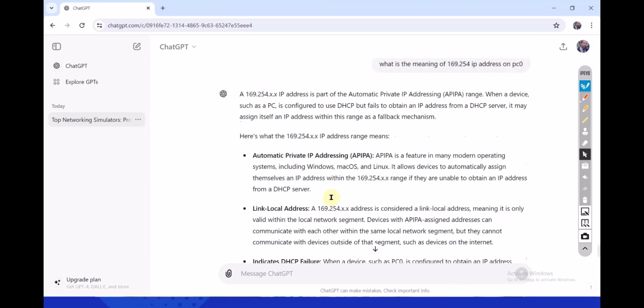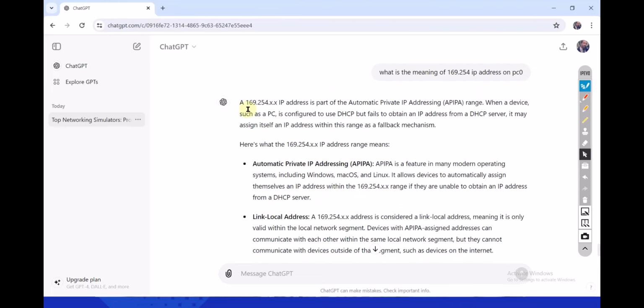So as you can see, it is going to give you a brief detail about what this IP address is for. It is a part of Automatic Private IP Addressing, which is called APIPA, used when a device such as a PC is configured to use DHCP but fails to obtain an IP address. So ChatGPT is also going to help us in troubleshooting as well.